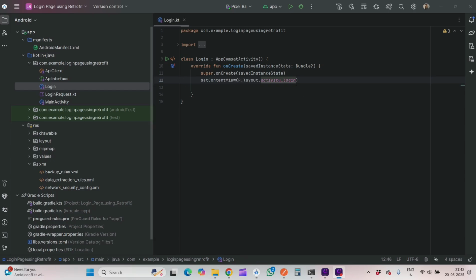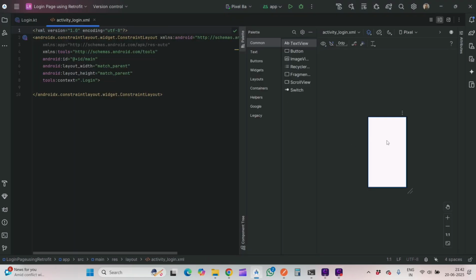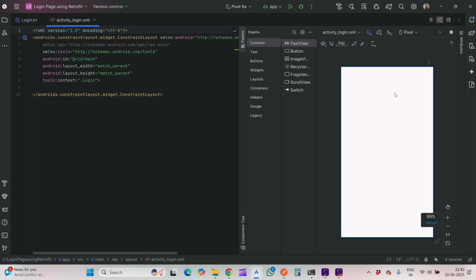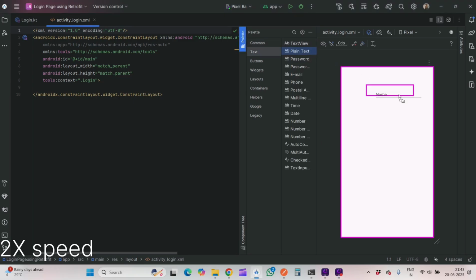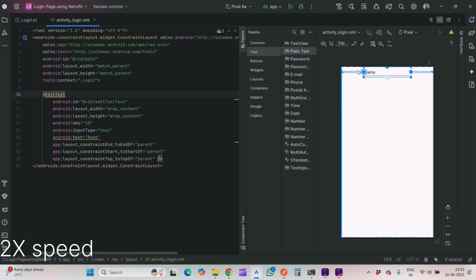Now press the control button and click on the activity_login to open the XML file. So it will open it, and now we can design the UI for our login page. Inside of this page, we need an edit text. So I will use the plain text and we'll just simply drag and drop here. Since I am using the constraint layout, we have to match the right, left, and top with the parent. So this will be for the email.